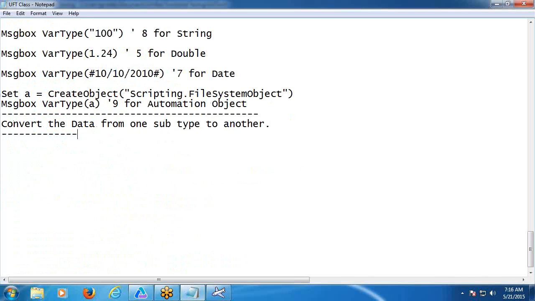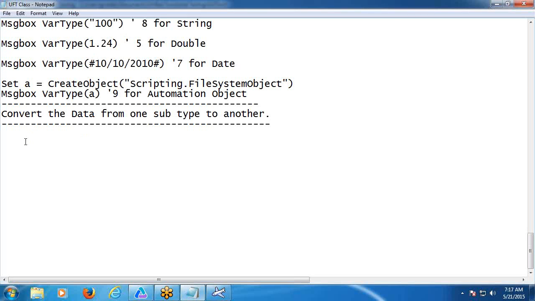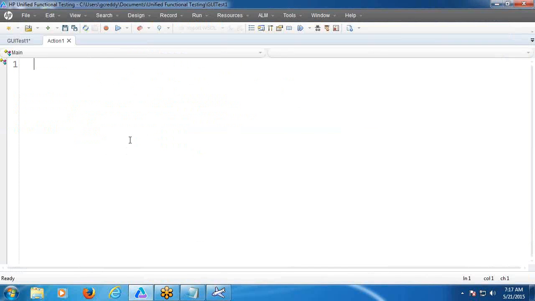First of all, why convert the data? Why do we need to convert the data? Observe the problem.